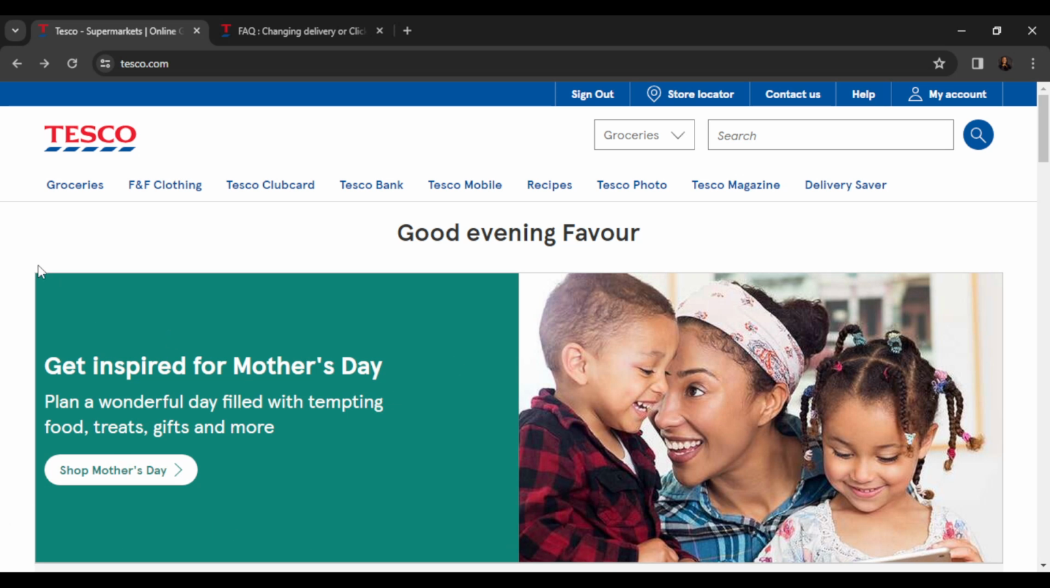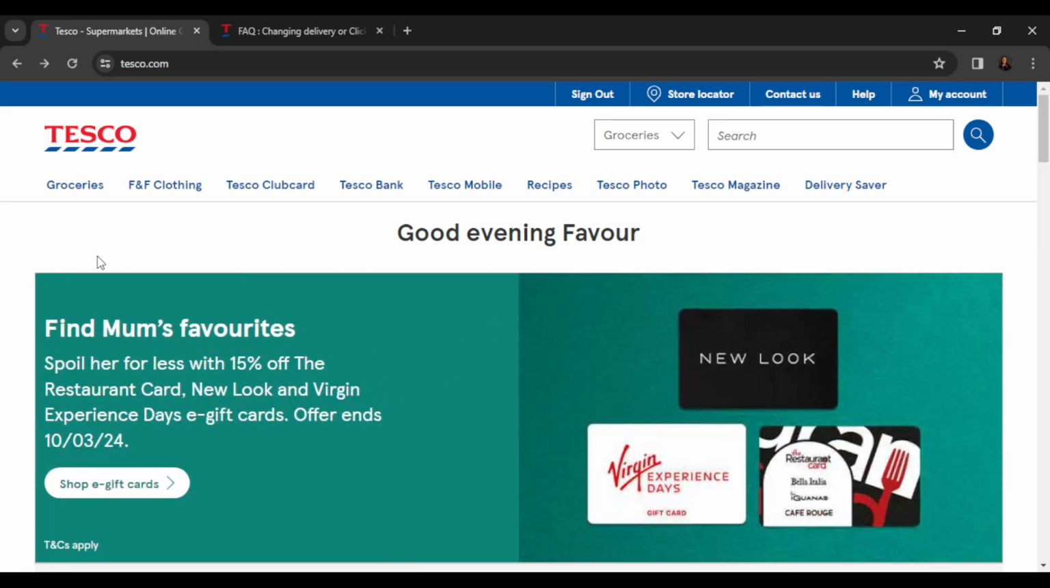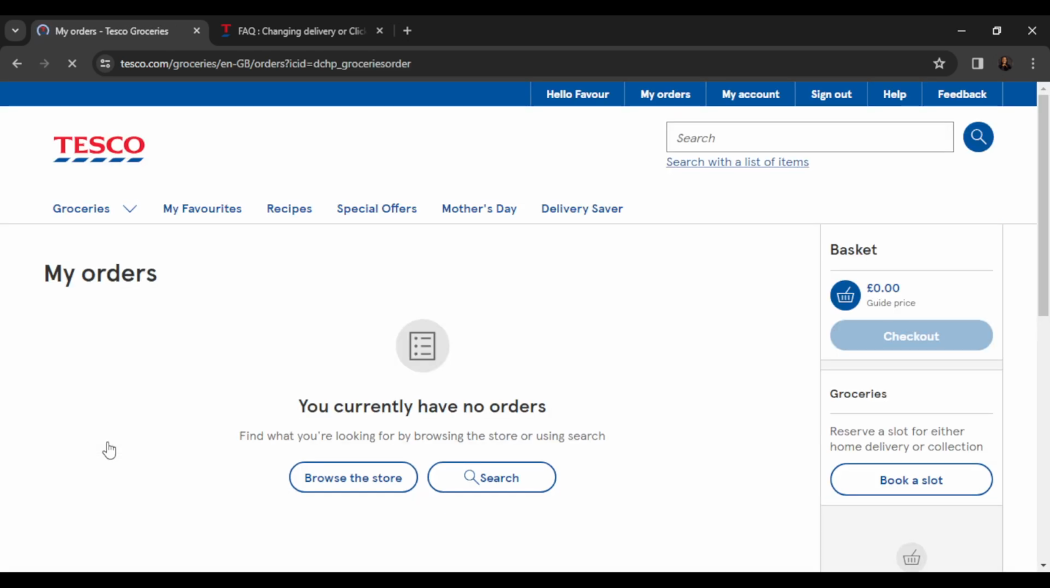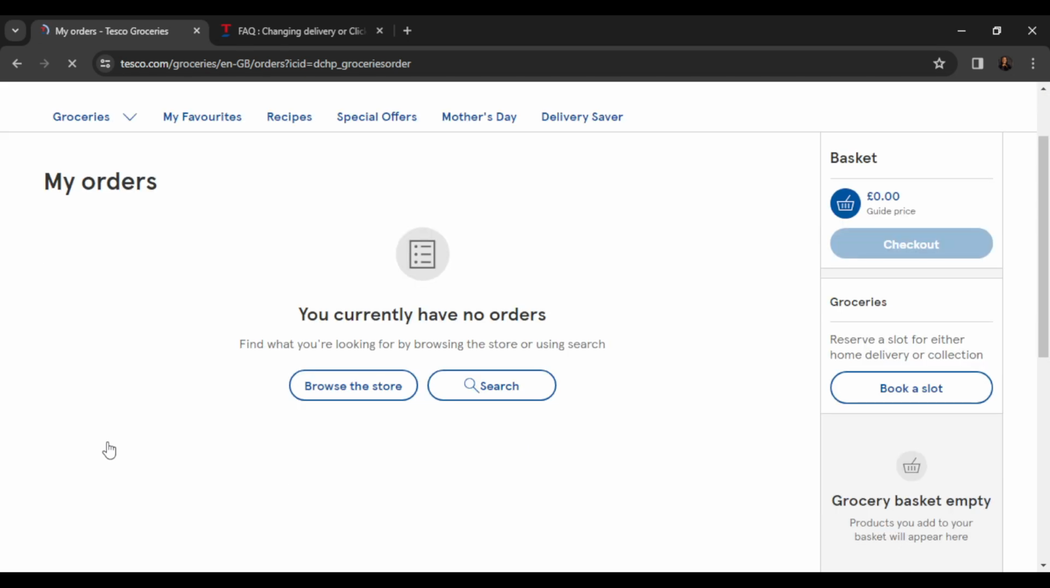From this homepage, head over to the top corner of your screen. You're going to find groceries, clothing, Tesco Clubcard and the rest. So just click on groceries, and that's going to take you to this window. Now from here you have shop groceries, shop homeware, my account, delivery saver, inspiration and events, favorites, my current order. You're going to have to click on my current order, and that's going to take you to your orders tab or your orders window, right? So this is your orders page.